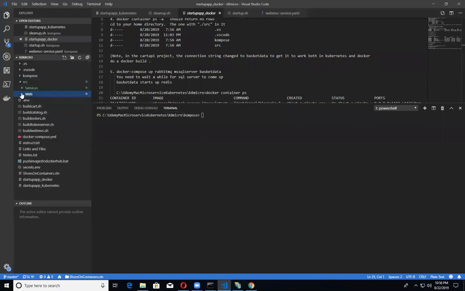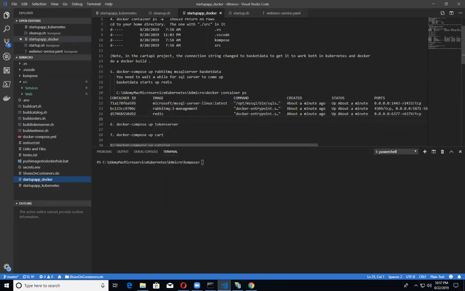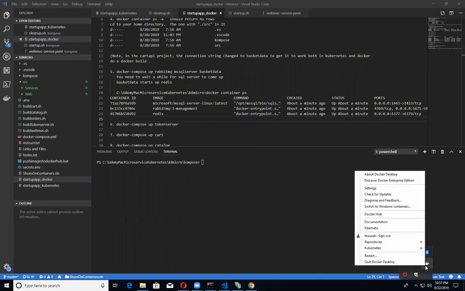I'm just using Visual Studio Code in this way, because you could use regular Visual Studio here, but I'm doing a lot of the stuff on the command line. Let's see what we got here. I've got a startup Docker and a startup Kubernetes in the root. And I tried to put together some instructions right here, but this is all assuming that you've downloaded pretty much the latest version of Docker, and that you have Linux containers running.